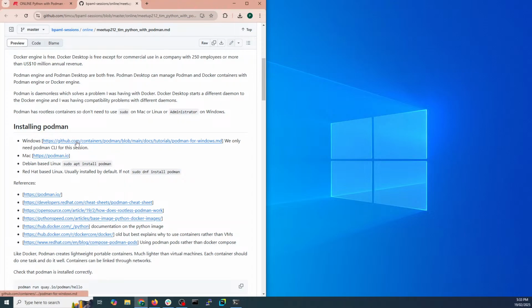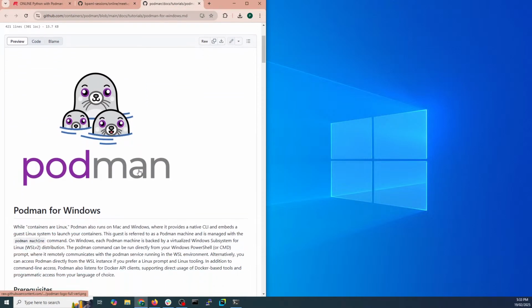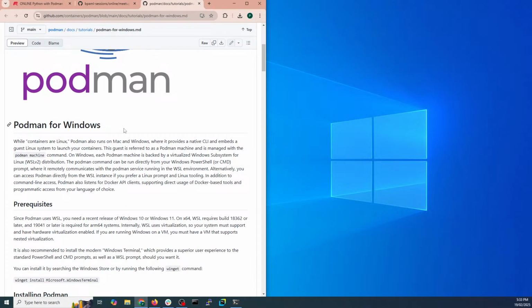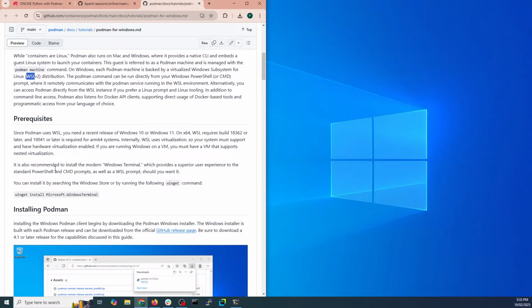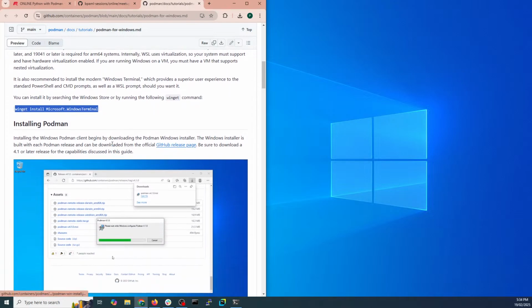I'm doing the Windows one, so I've gone to this link here. It describes how to install Podman for Windows, and it really needs Windows Subsystem for Linux installed. It says WSL v2, which I think is now just called WSL, but it will install that for you automatically. They also recommend installing Windows Terminal, so I've done that. I've done winget install Microsoft.WindowsTerminal. So you might want to do that first, and then we'll be using Windows Terminal tonight.